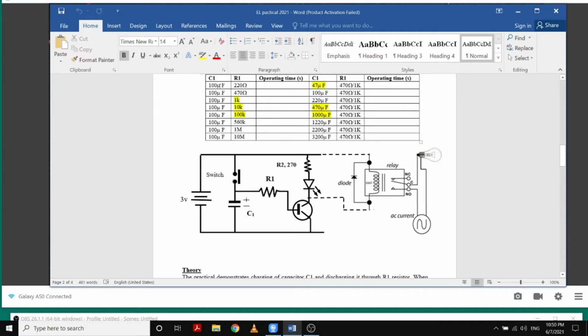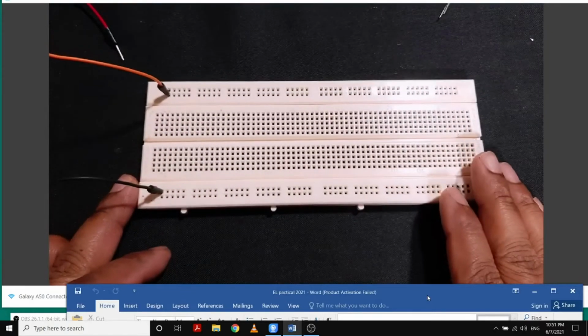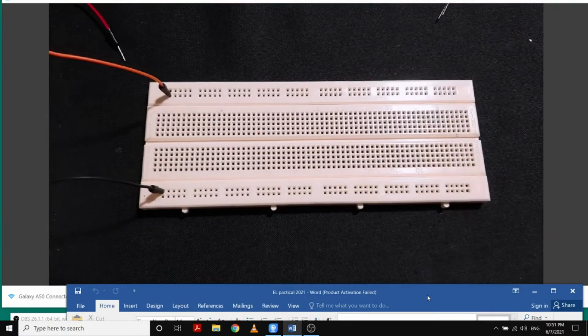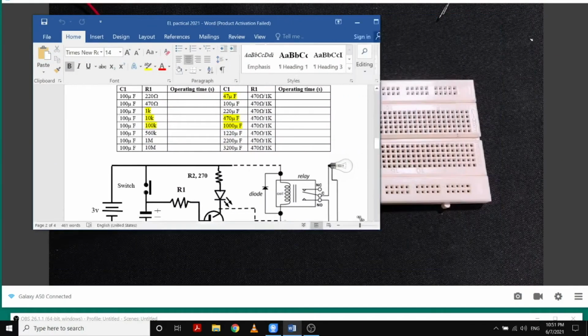So in this table, we have these different capacitor values and resistor values. In each combination, you have to count the operating time, right? So let's try to assemble this circuit and see the operating time, right? Again, get back to our breadboard. Now we are going to connect this, right? So we will keep the circuit by the side.